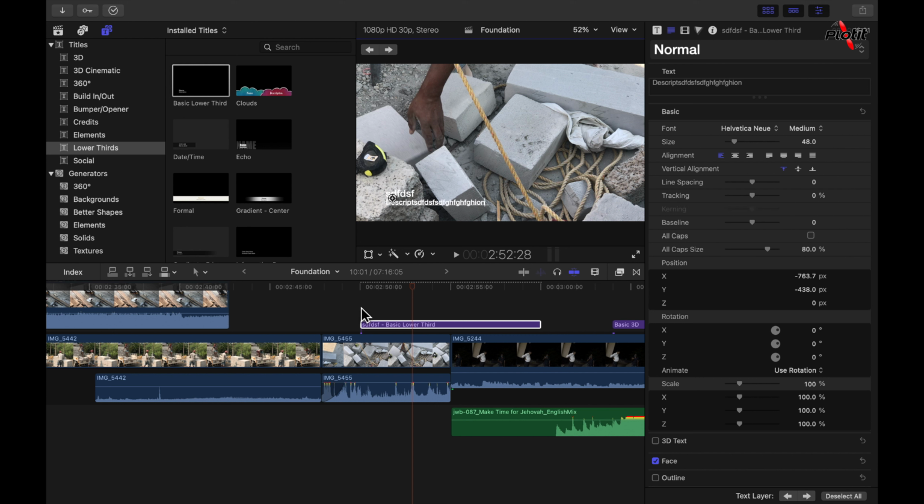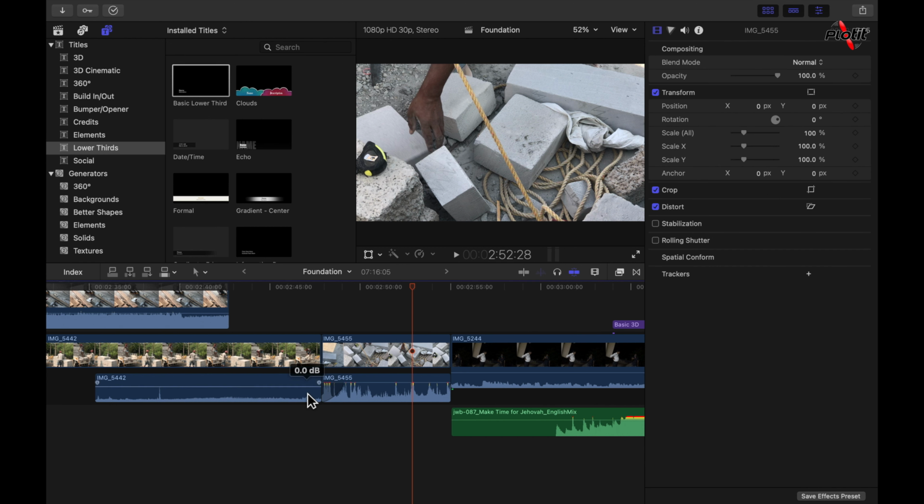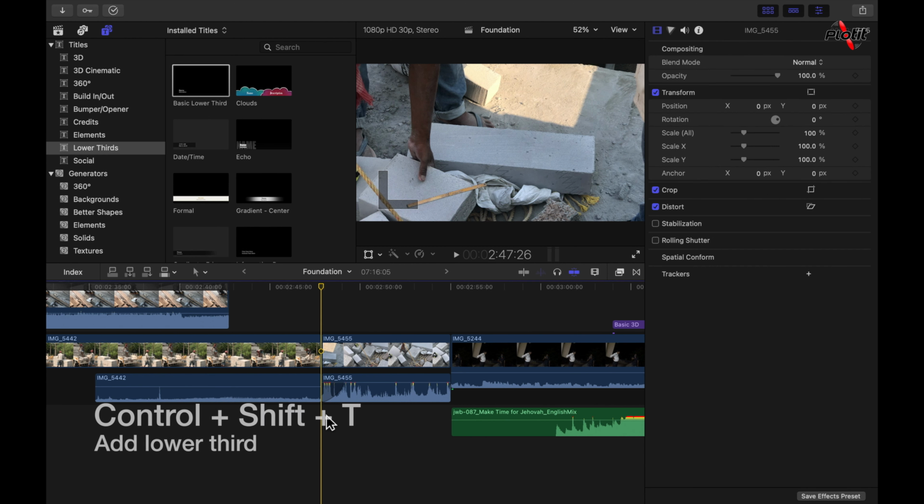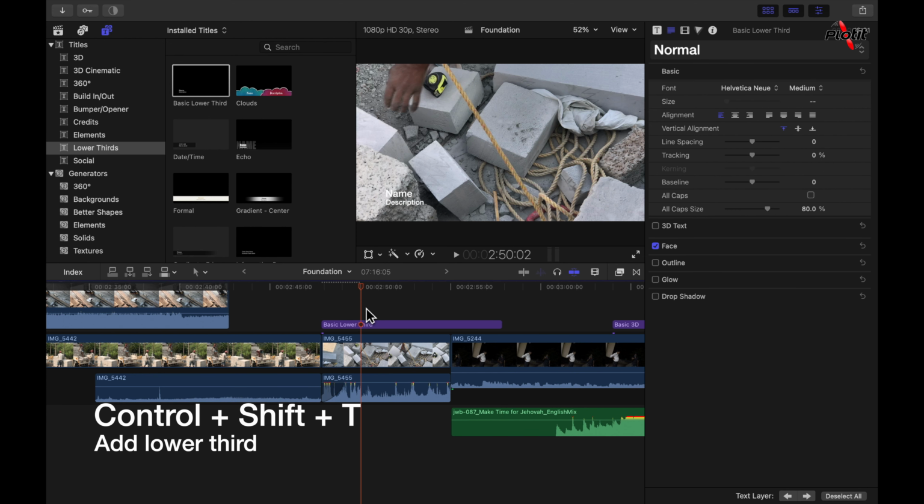And again, you can quickly add a lower third with a shortcut key. I'm going to show you that here. That is Control Shift T. So that's the key for lower third. As we did in the case of the title, you can make a default lower third by simply right clicking and making it the default one. So when you press Control Shift T, the default lower third appears here.